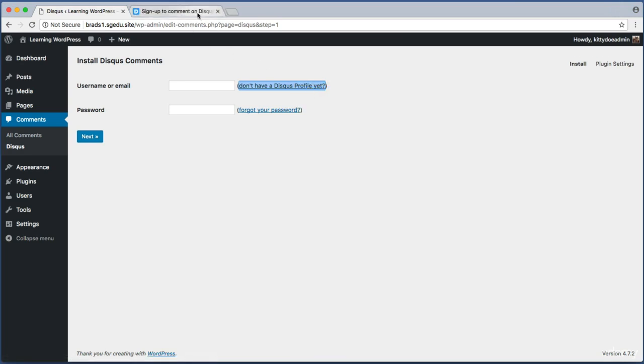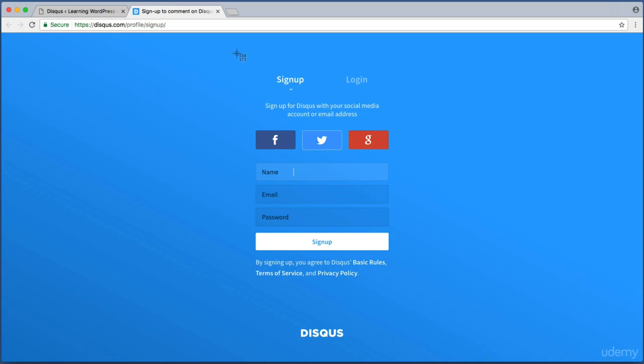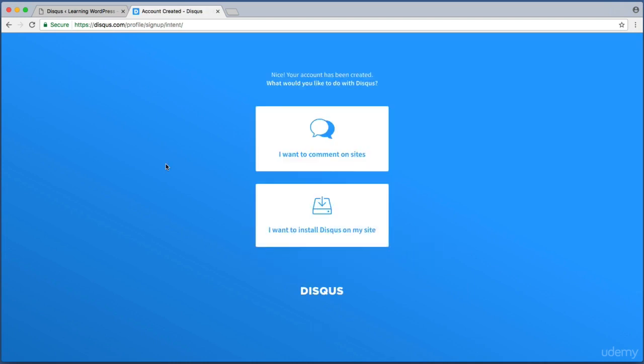And then if I jump over to that tab, here's the sign up page on the Discuss website. So just go ahead and enter your name, your email, and pick a password for yourself, and then click Sign Up. Next, you will be taken to this screen, and from here we are interested in this second option. It reads, I want to install Discuss on my site. So go ahead and click that.